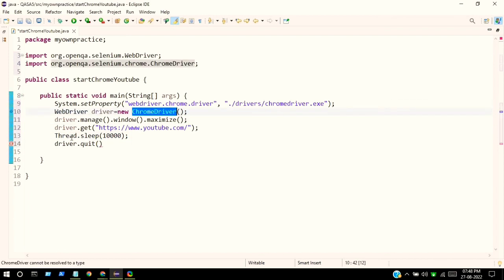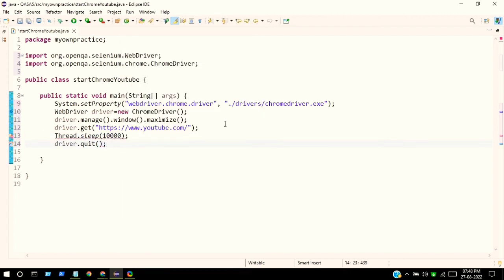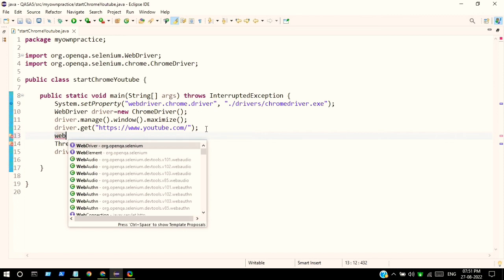Thread.sleep. So we need to declare throws or a try-catch. Just wait, the main advantage of using Eclipse is that it automatically gives a recommendation. That's why so many web developers and testers use Eclipse. So Eclipse gives that recommendation. So finally we declare throws InterruptedException, and we need to find our element.